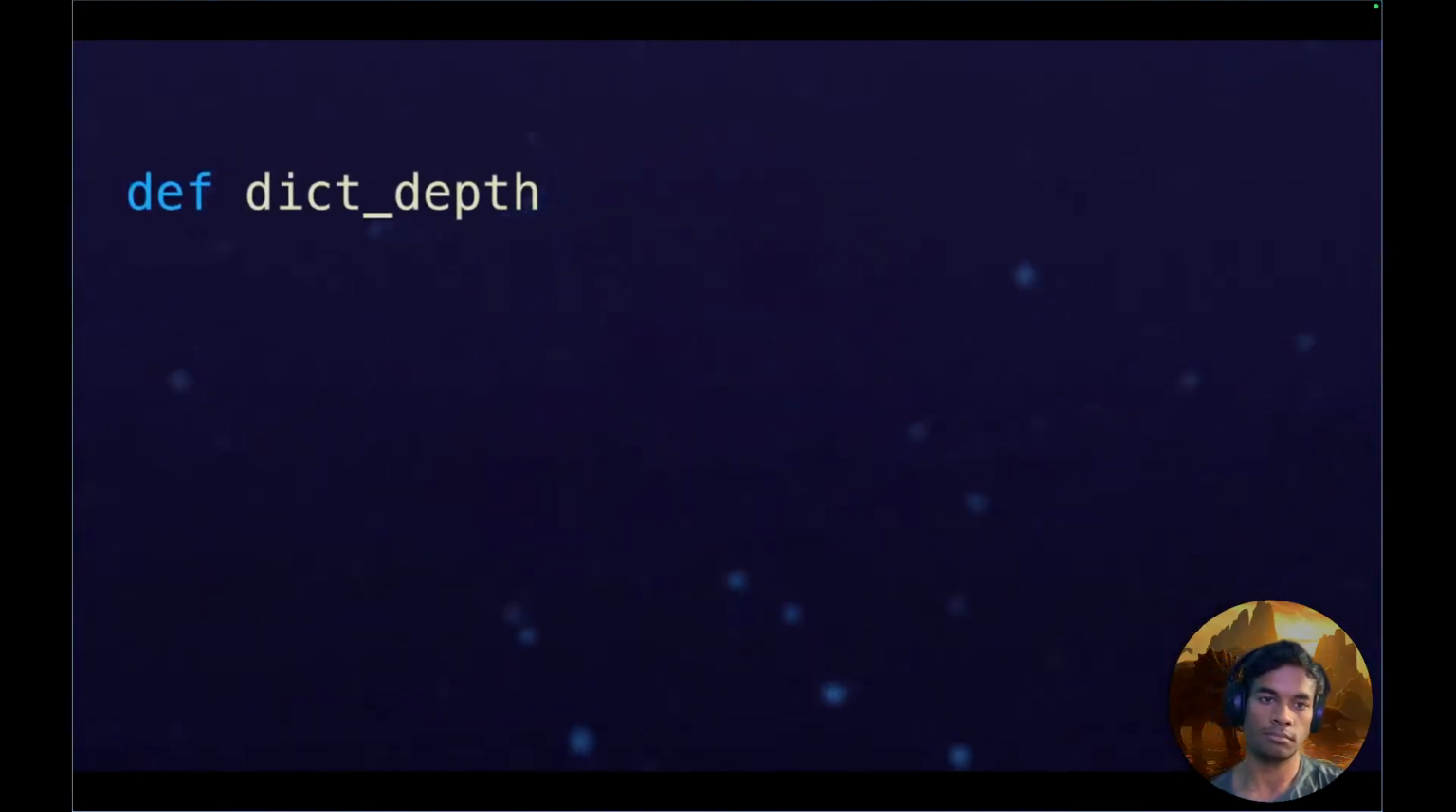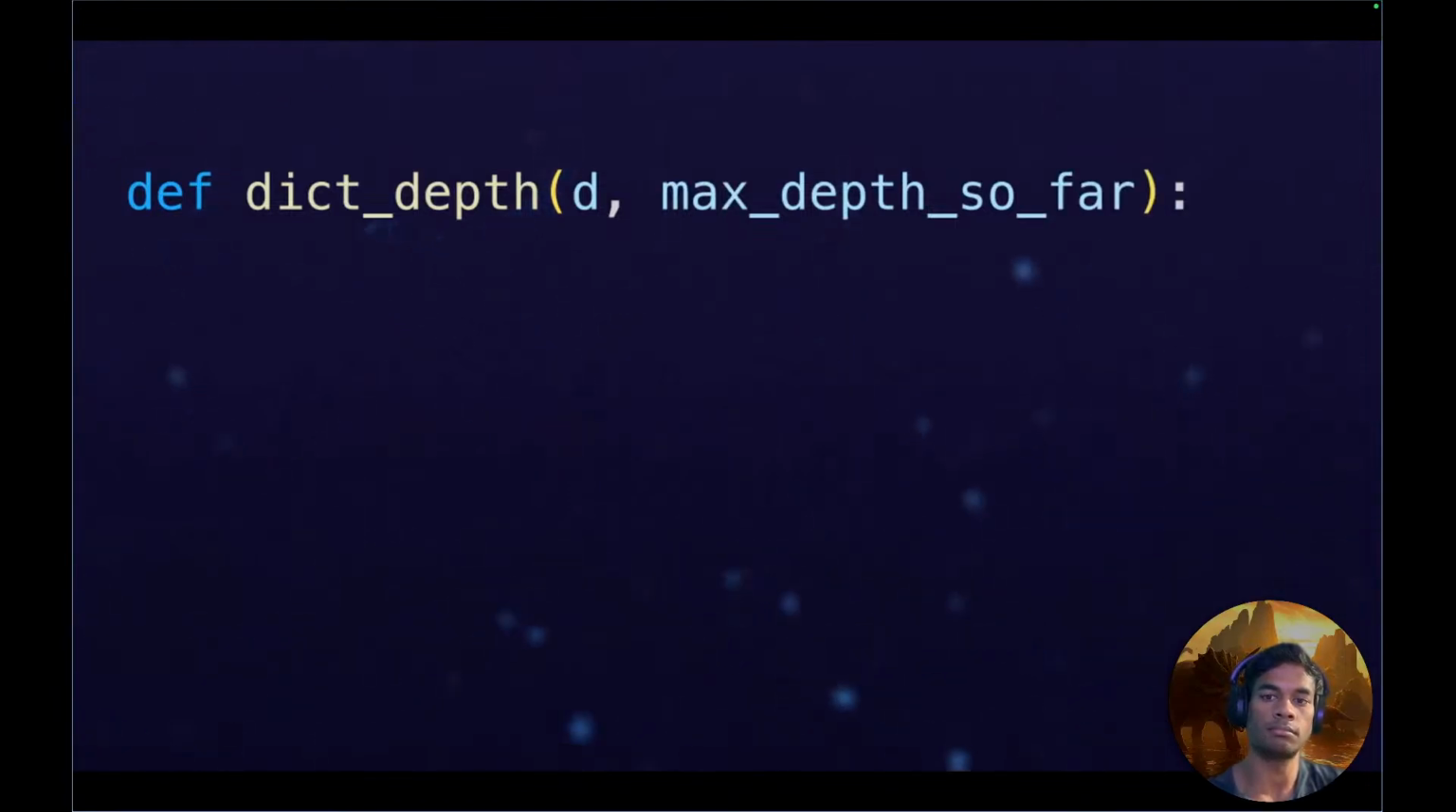a total of 3 levels. Now, because the dictionary passed into our function can be arbitrarily deep, recursion is a really good fit for this problem. So let's figure out what our function signature should be. We'll define the new function, we'll call it dictDepth, and we'll pass in 2 parameters, d, the dictionary itself, and then max depth so far, which is just going to keep track of how far into the nested dictionary we are at each level of recursion.